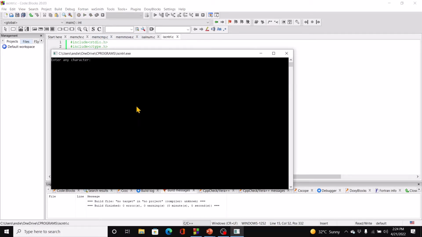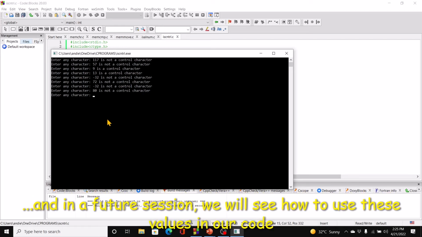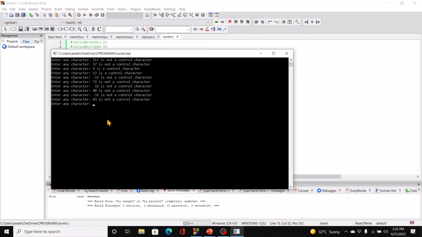Or the screen looks really crowded. Right, so let's try that again. U is not a control character. 9 is not a control character. What about the tab? Is a control character. What about the enter? Is a control character. What about up arrow? Is not a control character. But you can see with up arrow, I get 2 values. Down arrow again gives me 2 values. What about delete? Is not a control character. What about escape? Is a control character. Okay, so that's how this function works.